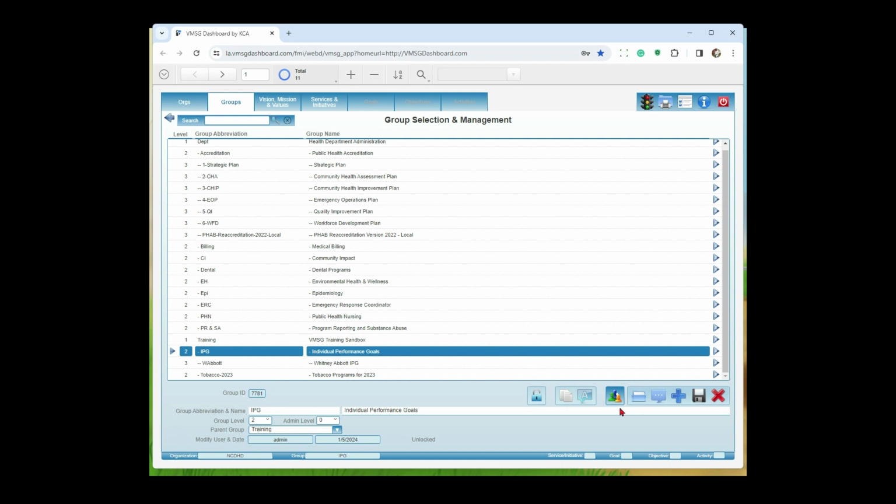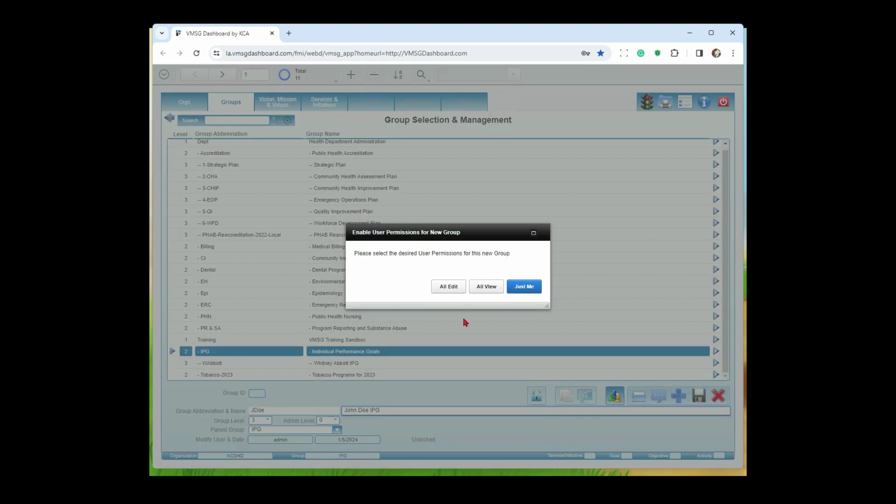So I'm going to go ahead and select the IPG group, hit the plus button here. We'll call it John Doe. I would just call it IPG, Individual Performance Goals, IPG. Okay, so now when I hit the save button, it gives me this option.